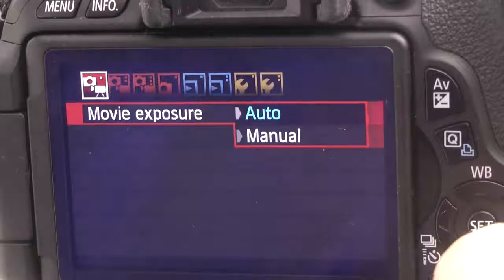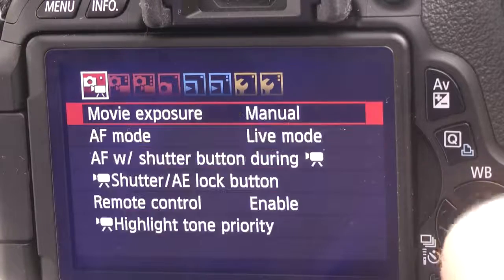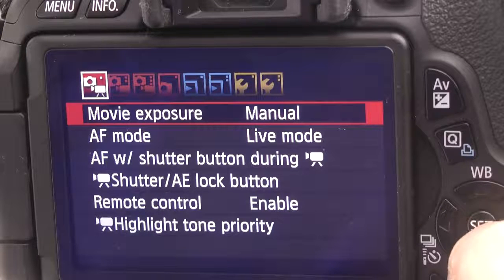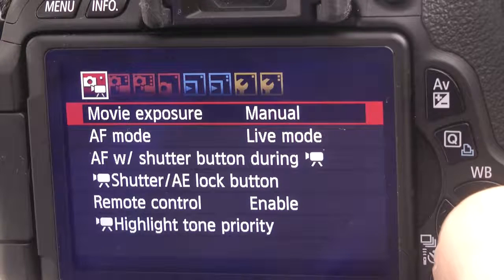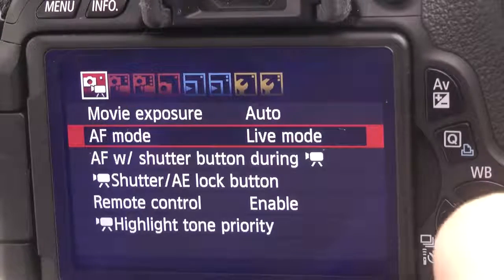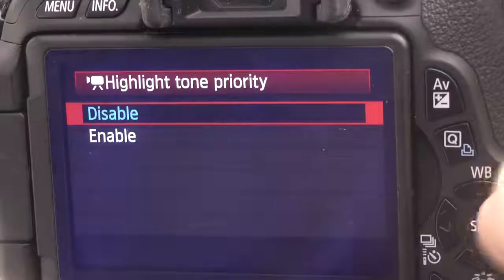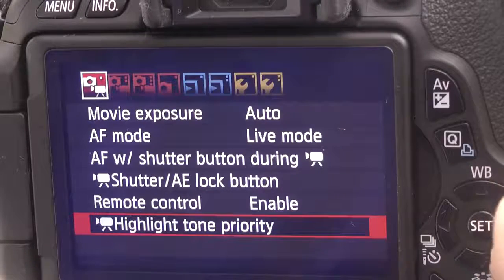But if you want to do something slightly more ambitious, more professional looking, or do some more ambitious effects, etc., then you want to be setting that to manual. AF mode, we had a previous look at in a tutorial on that. I would normally leave that to live mode. Highlight tone priority, I just disable that. I don't bother to set that.